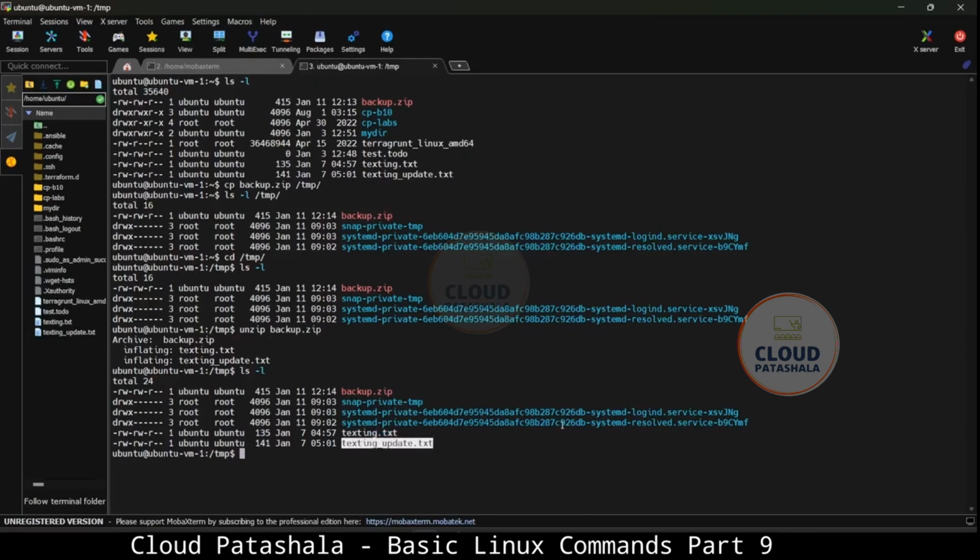Now both zip and unzip are hugely used when we have to ship files and folders from one system to another system. So this is heavily used along with the tar command. Both tar and zip and unzip are heavily used in order to move files from one file system or one server to the other server.